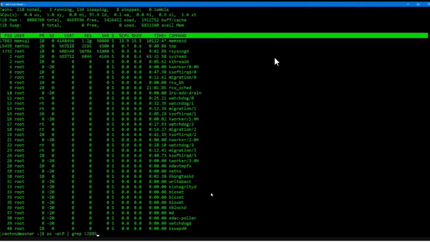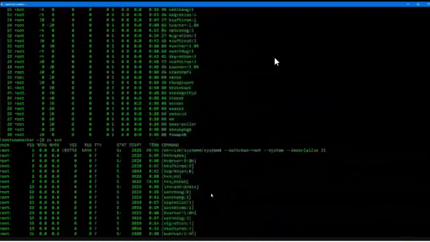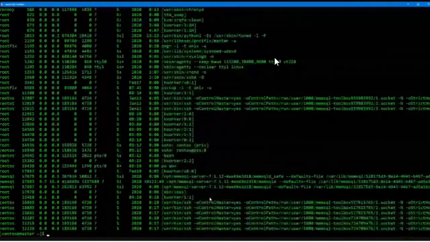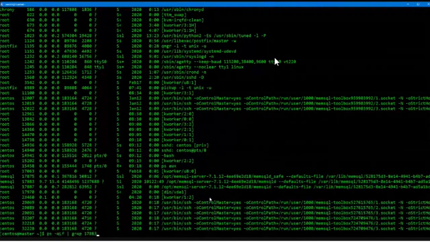But to get that process ID, you will have to use the ps command. There's ps aux, which will only list out the master processes and the singular processes. And if you want to view the threads, you can use -elf.